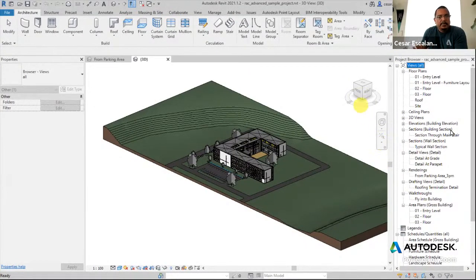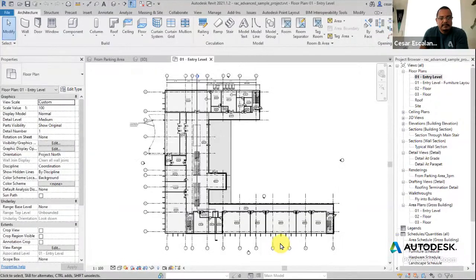Let's try to open some views. Let's open the floor plan, Level 1. This is a horizontal view in the model, looking down. Let's open a ceiling plan.